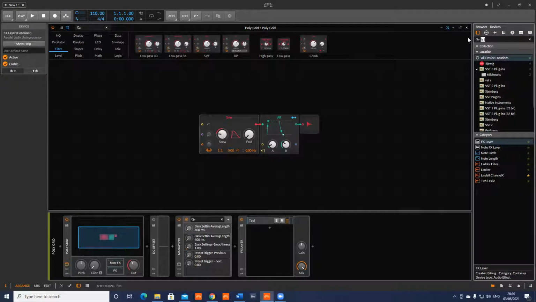Right, so these are some sound design tips for Bitwig. The first one is using effects layers and macros to make a unison detuning parallel processing thing.